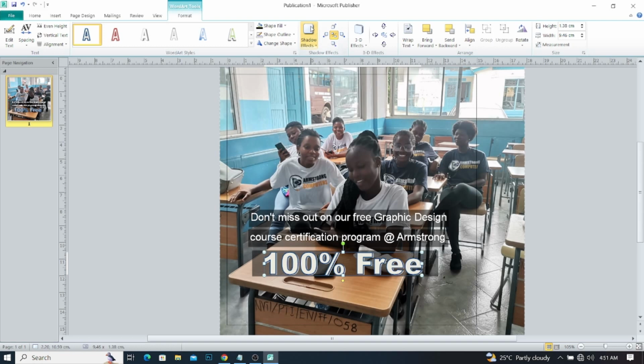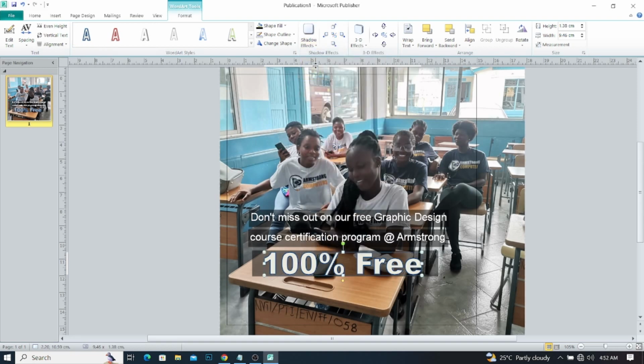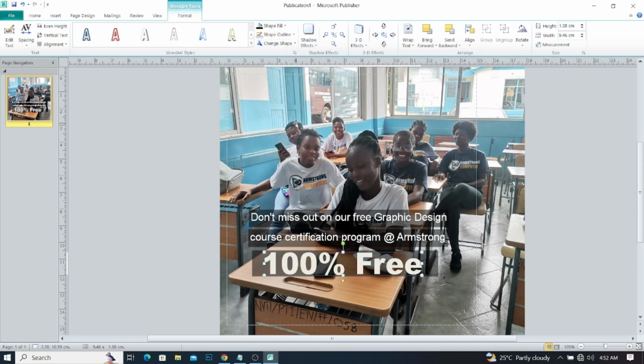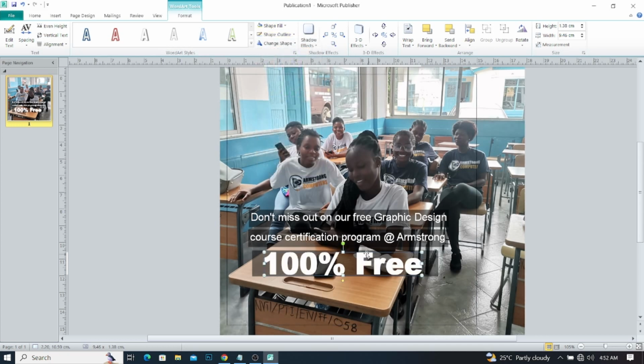Then I'll go to Shadow. For the shadow, just look to the Format ribbon, under the Shadow Effects logical group, click on Shadow and select No Shadow. I don't want shadow. Okay, go to Shape Outline here and select No Outline. Then you go ahead and make it lovely: go to Shape Fill, and I'd like you to select white again, so that it will stand out nicely.